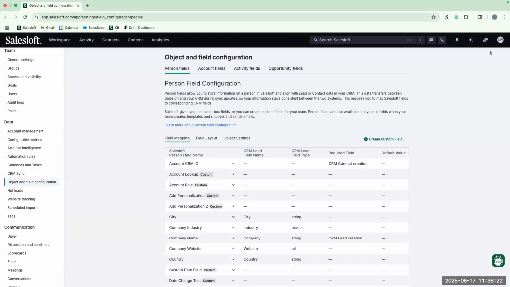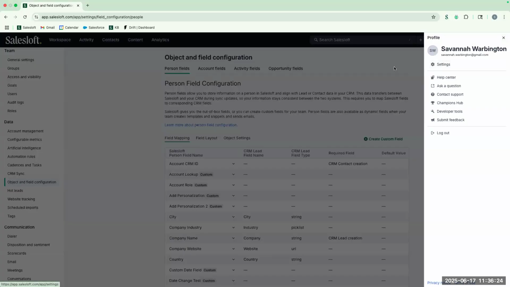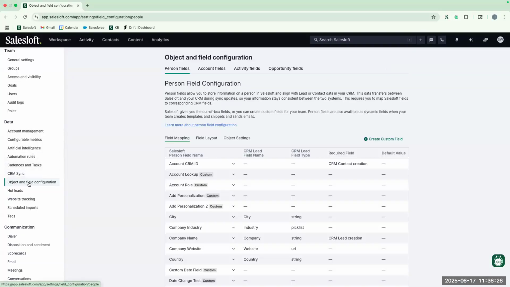All I've done really is gone into your settings here and then over into object and field configuration. As a high level overview, when it comes to mapping fields between your CRM and SalesLoft, there are four different objects that we sync bidirectionally with. It depends a little bit on the CRM that you're using, so I'll highlight those differences as we go through. I'm going to start first with your person field configuration.